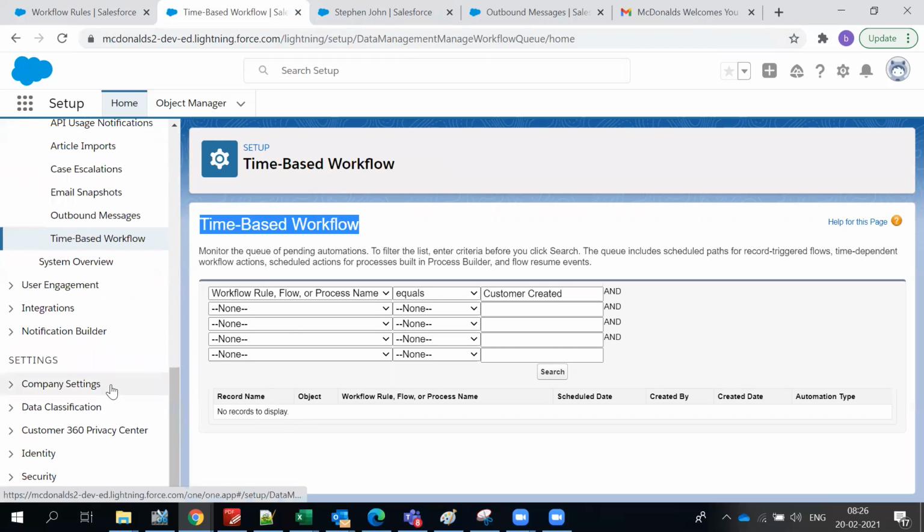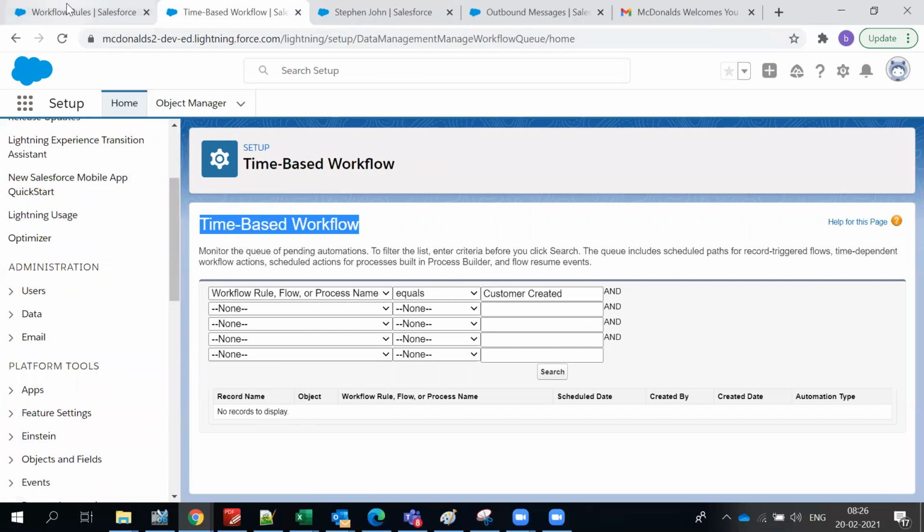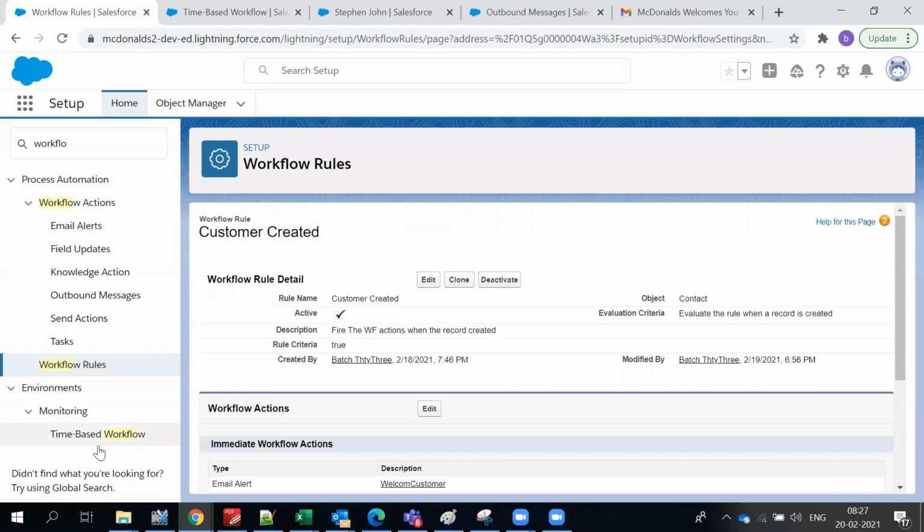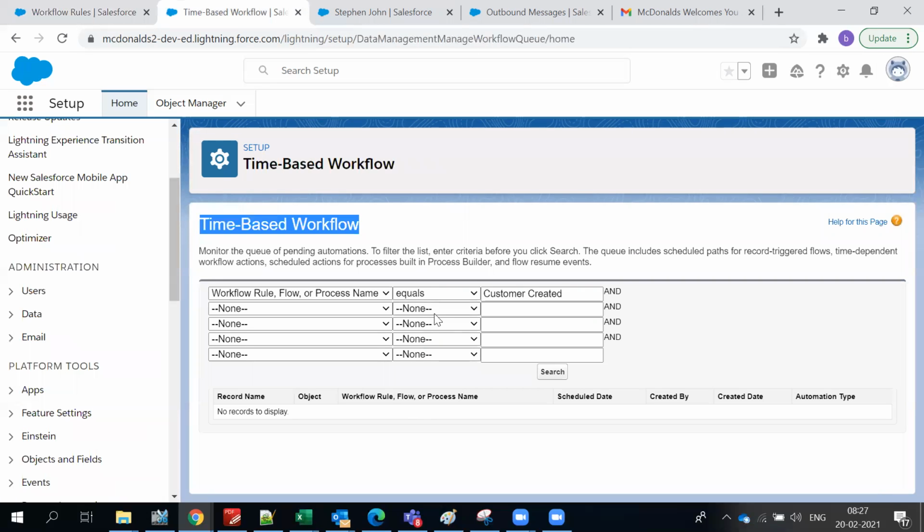So where do you go to monitor this? Go to the monitor section, time-based workflow, you see, and that is where it is opened here. So what is this basically? It's monitoring the queue of pending automations. To filter this, just give the name or whatever you want, and you can see the pending queue records which are about to fire.